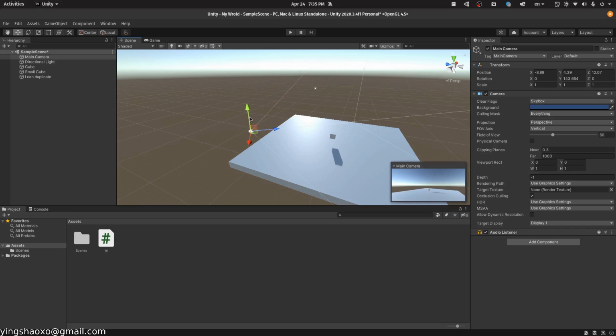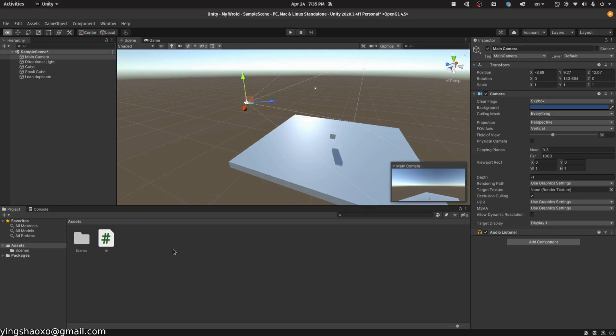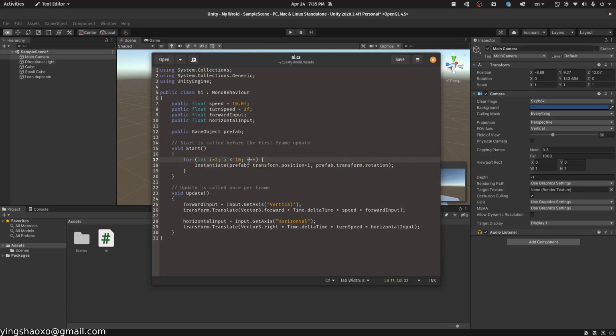Reposition our camera a little bit so it can see more cubes. Now if we hit the play button, we can see 1, 2, 3, 4, 5, 6, 7, 8, 9, exactly 9 cubes. But I'm still not satisfied. It's still not that cool, because all we can see is a static image.